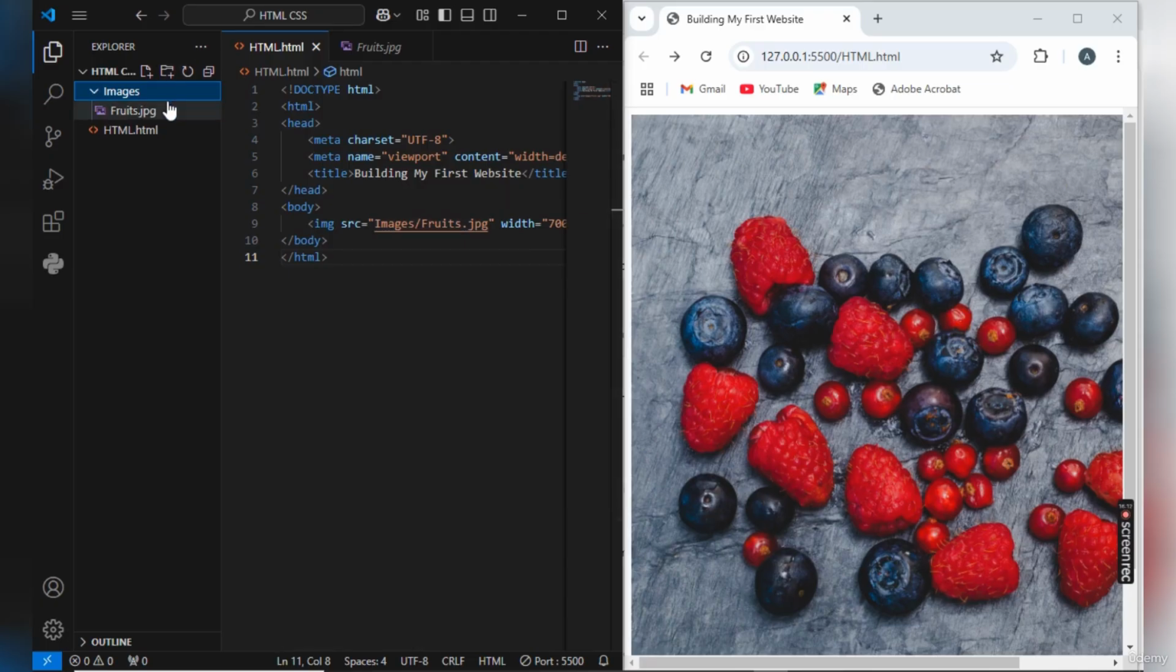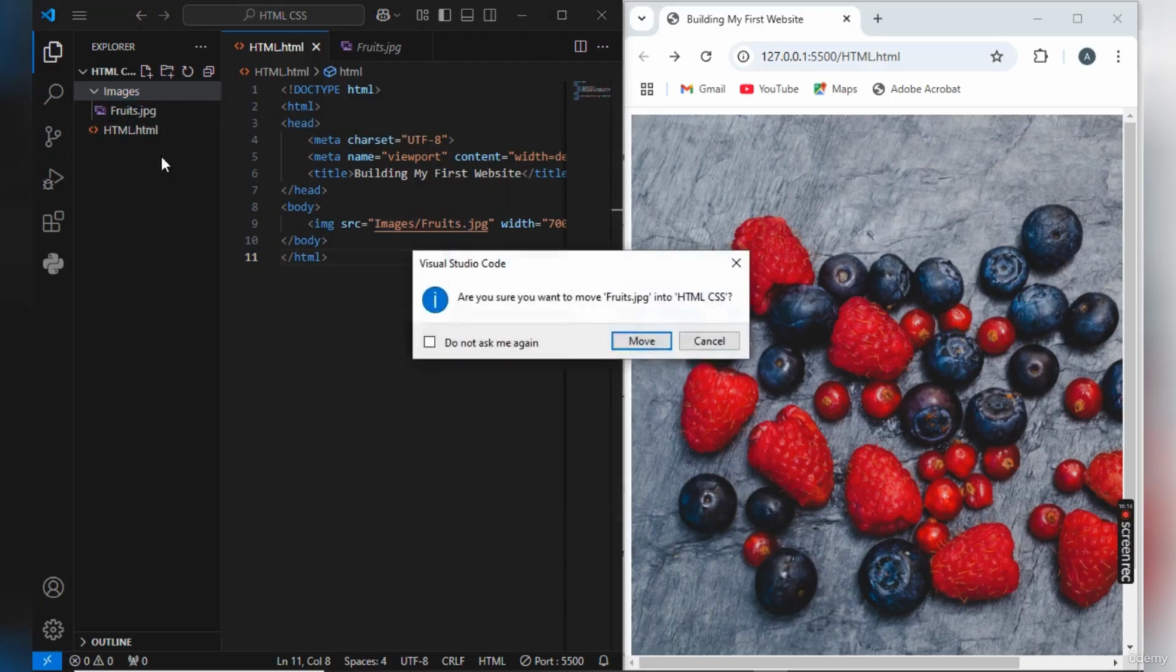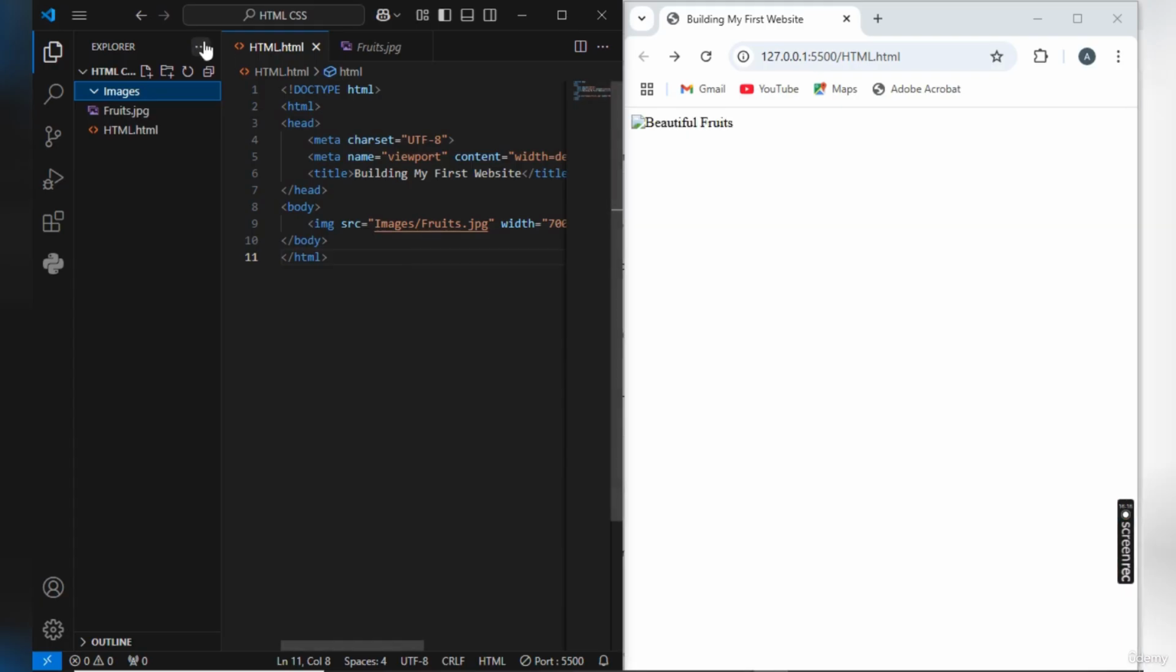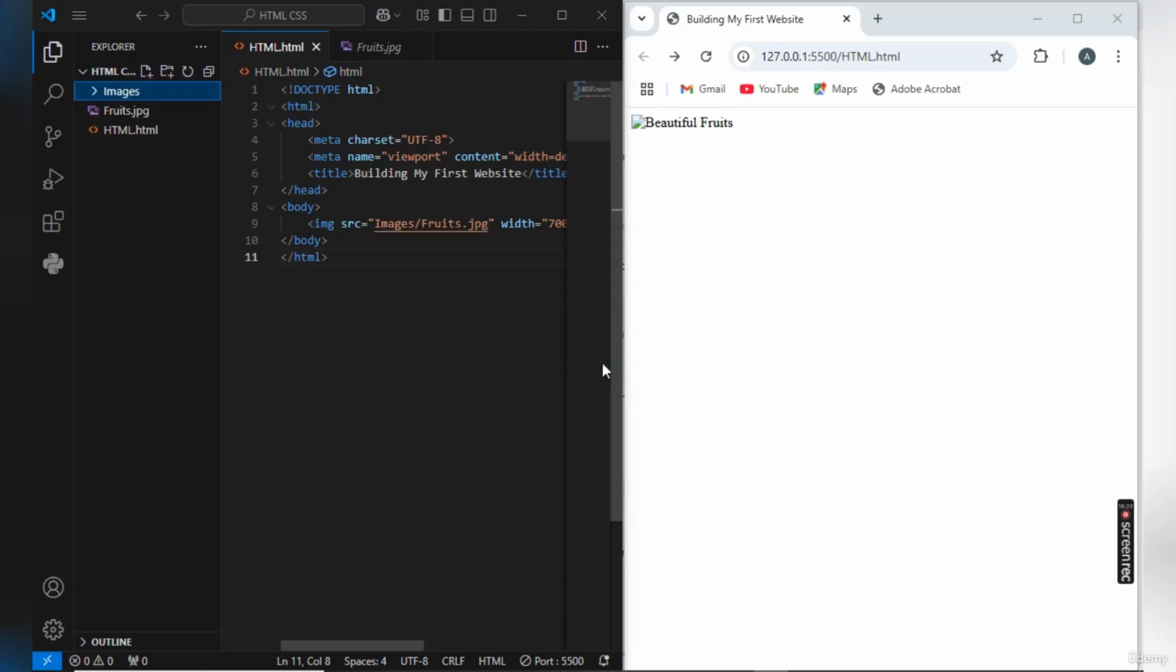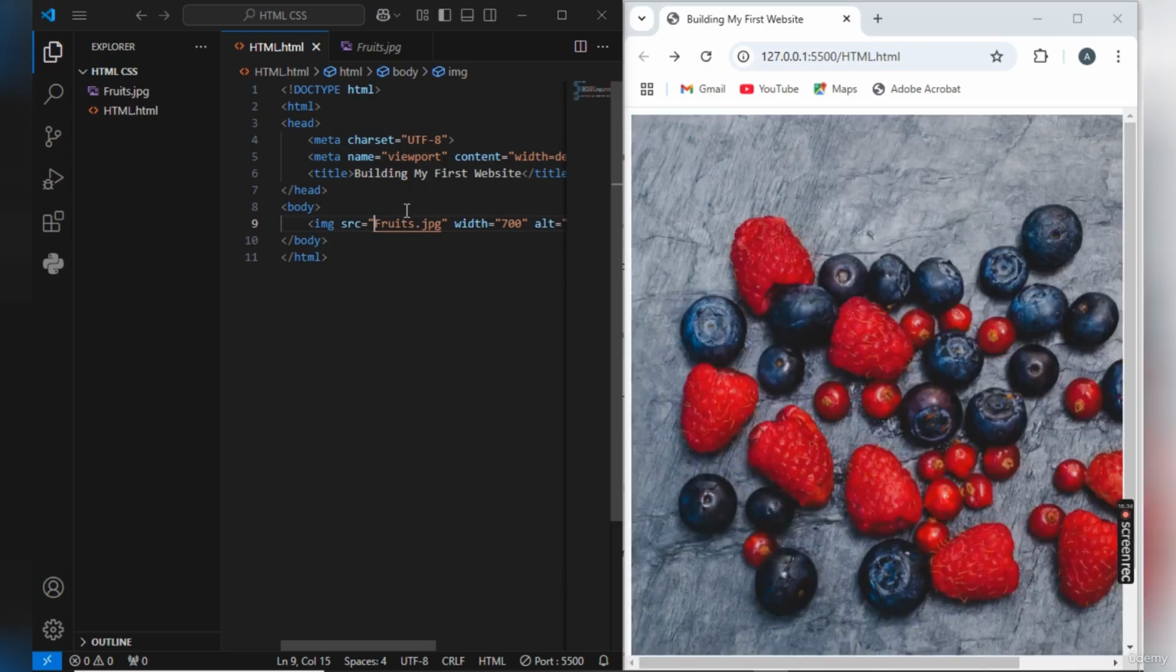But now let me say I want to remove it. Click, hold and drag it outside. Yes, I want to move it outside. Then I want to delete this. Right click, then delete, move to recycle bin. Then what happens? You can see it's gone. The reason is that this is still the slash images path and the images folder is not present. So Ctrl S now, and it works. So that is another way of doing it.